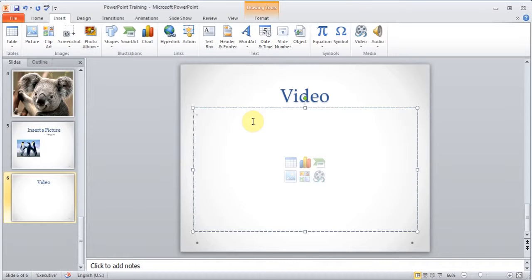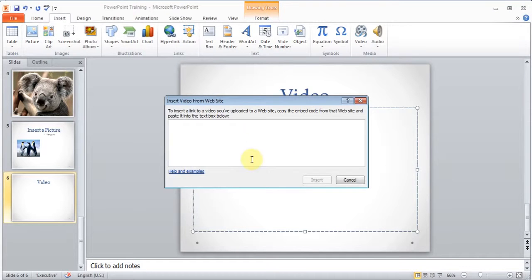That's the word. Like, I want the video to be right here, so that I don't have to go on the internet, but you need to make sure you have the internet connection. So to do that, I go to Insert, Video from Website. Now I need to paste a code from that video.